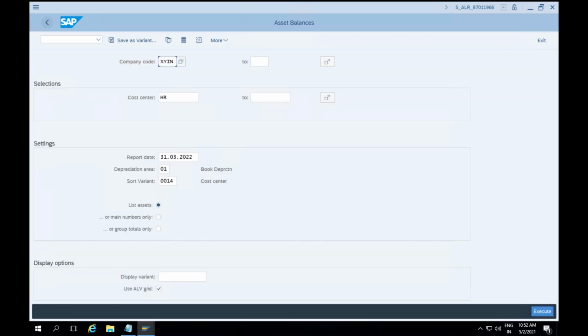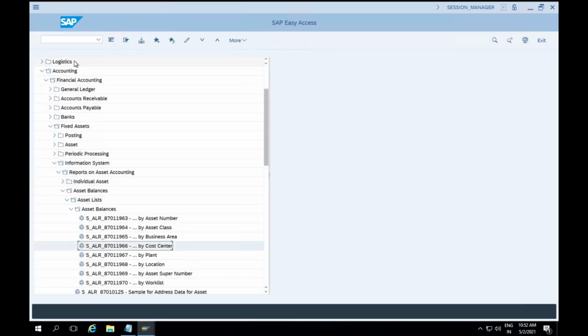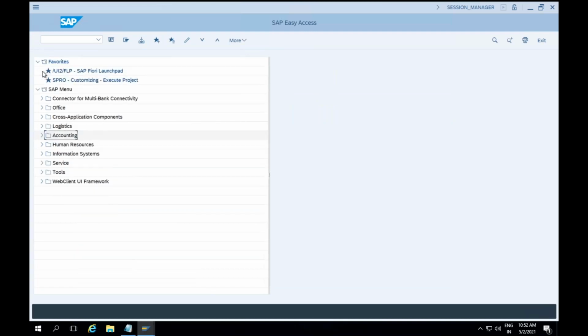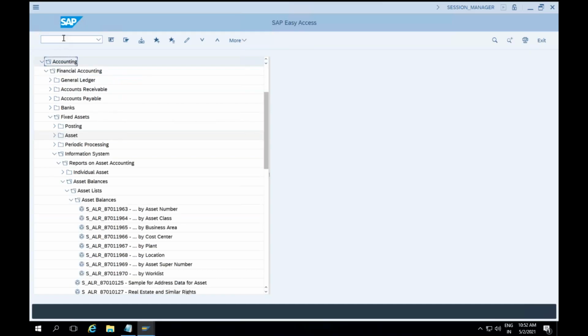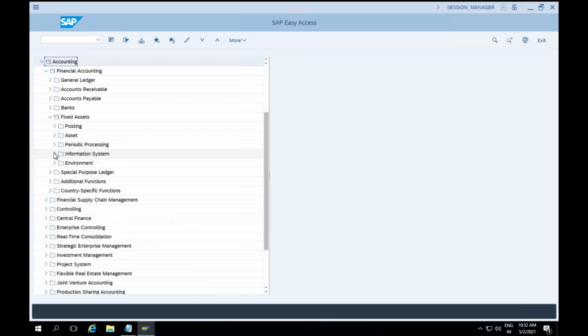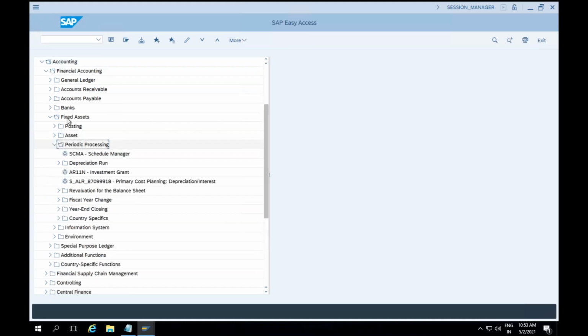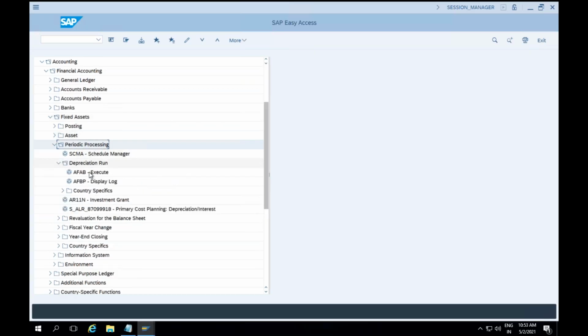Okay. So now, once you have posted the acquisition, next would be the monthly depreciation posting. At the end of every month, you will post the depreciation. Now, in order to post the depreciation, again, you can go from accounting, definitely in fixed assets. But instead of posting or information system, you will go to periodic processing because you normally run the depreciation at the end of the month. So depreciation run, this is a transaction code.